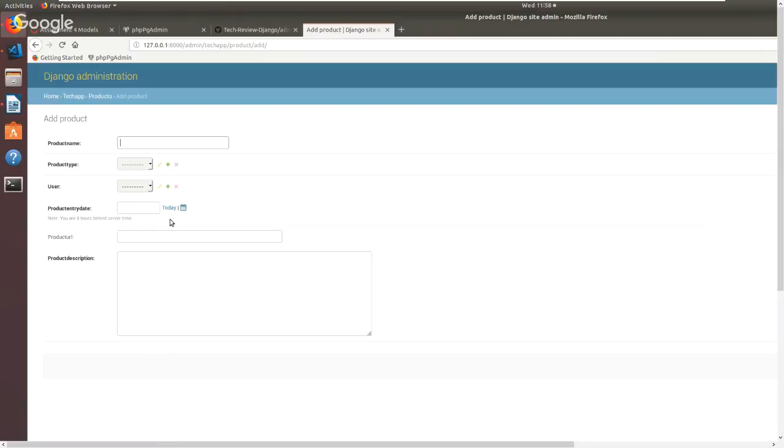So if I had a product name, we've only got laptops, so Lenovo. Product type, laptop, it gives you a drop-down list there. Only Steve is a user. I can choose a date, it gives you a date time picker. That won't be in the forms. We could add it, but it's not there. So let's just do today. Product URL, I have no idea. Doesn't have to be real.